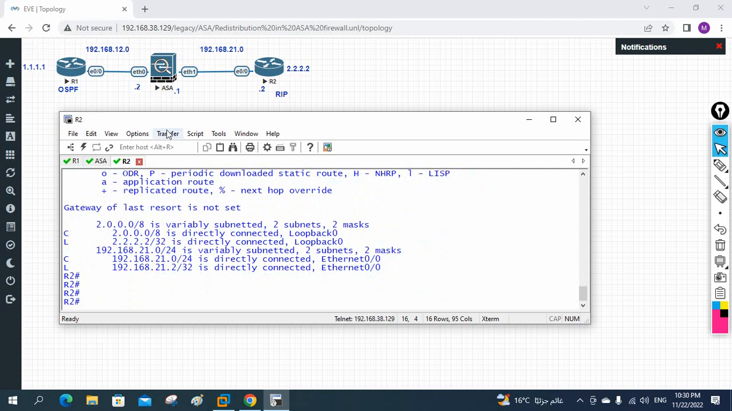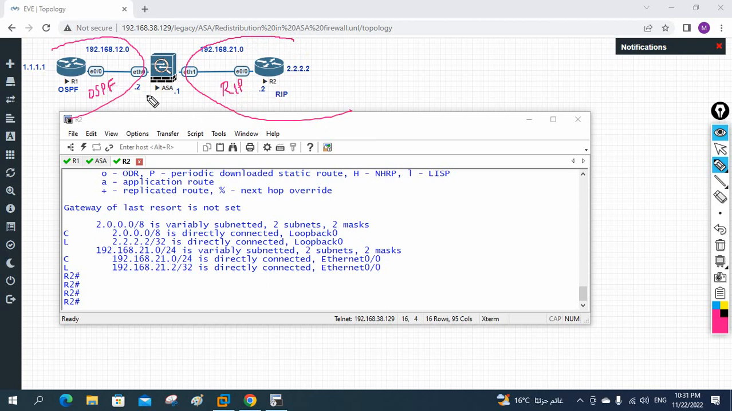Because this side, if you observe carefully, is running OSPF, and this side is running RIP. RIP will not talk with OSPF, and OSPF will not talk with RIP. So we need to do redistribution. Here we need to put the RIP routes in OSPF and the OSPF routes in RIP. Then only they can communicate.